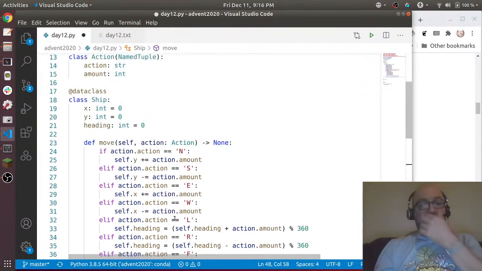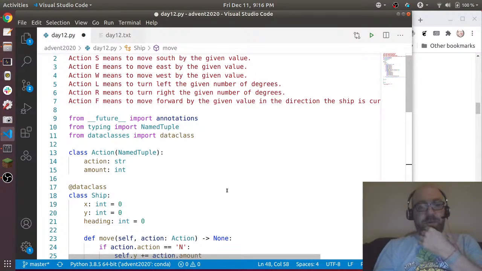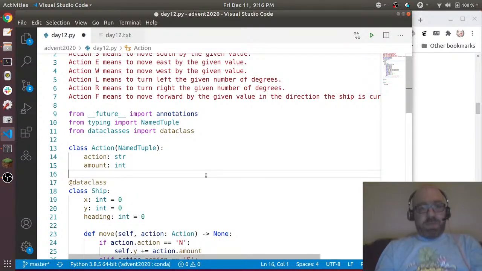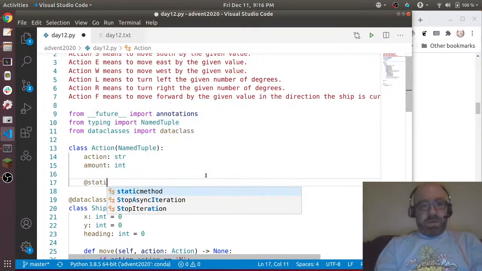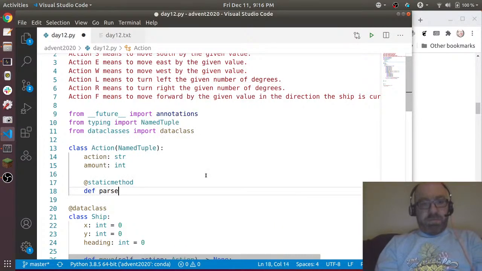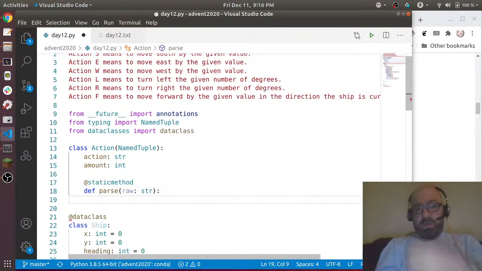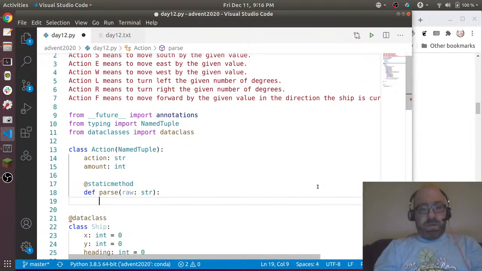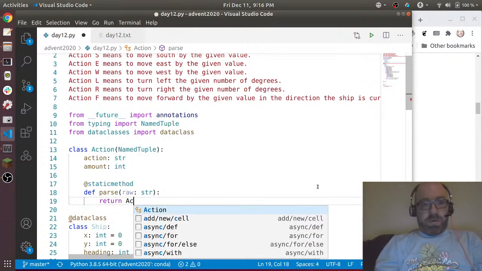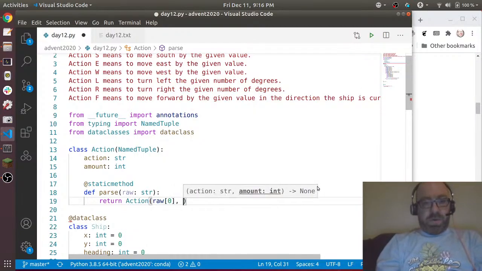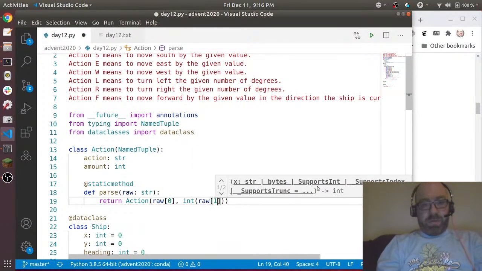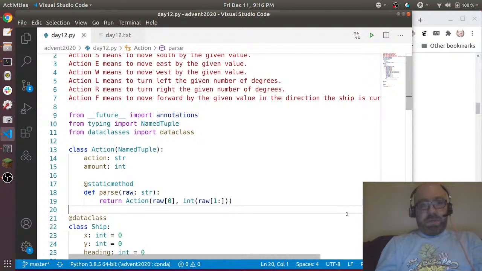Okay, so that allows me to move, and now let's again do a static method, def parse, which gives me a raw, which is a string, and what do I want to do? I want to say return Action of raw[0] and int of raw[1:]. Okay, so that's good.